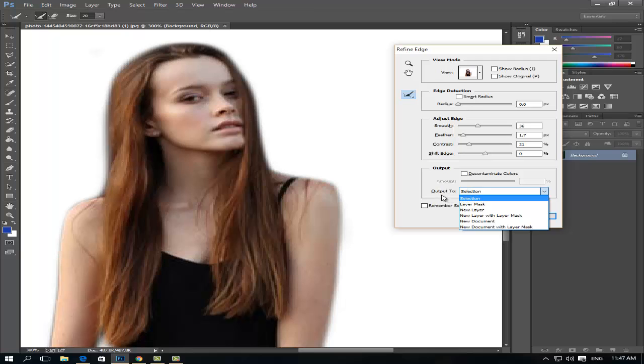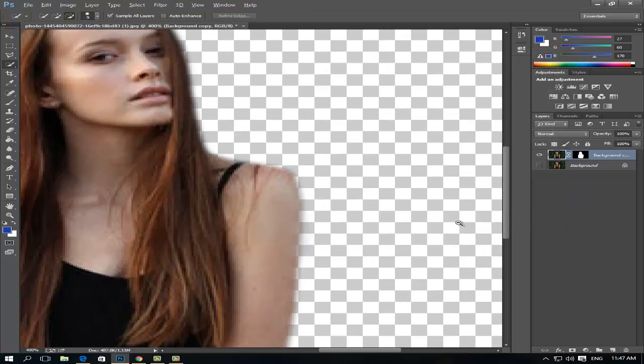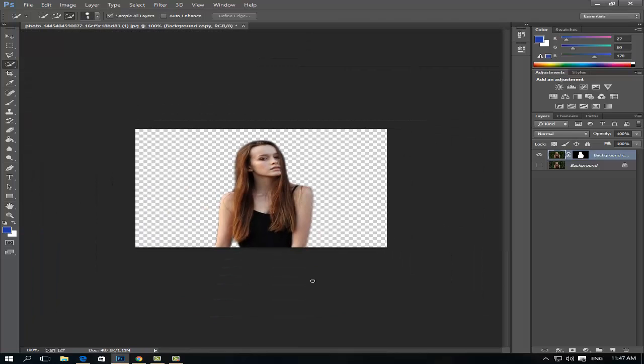After this, make sure you take the output option, come to it, select new layer with layer mask, and simply click OK. So our background is actually gone.